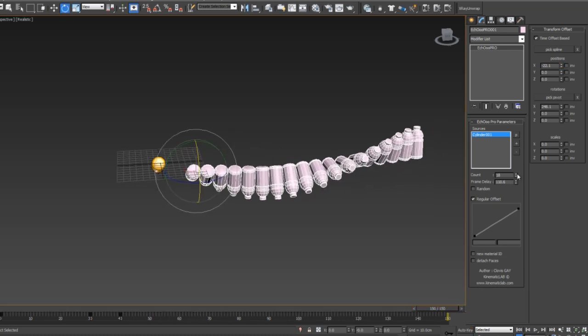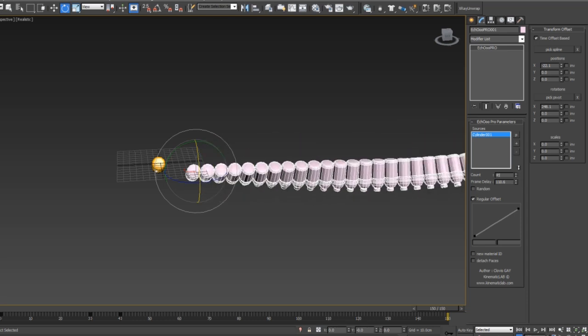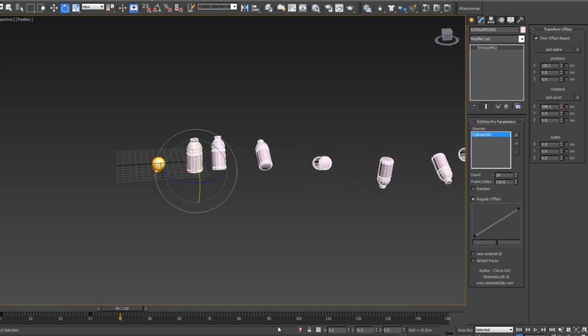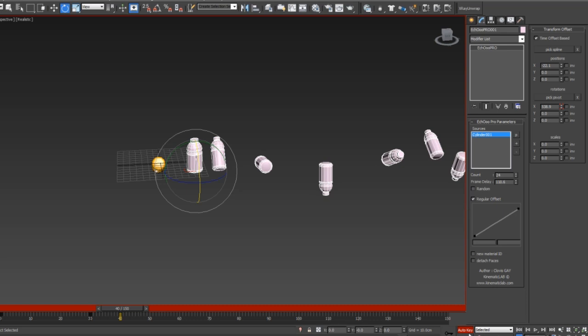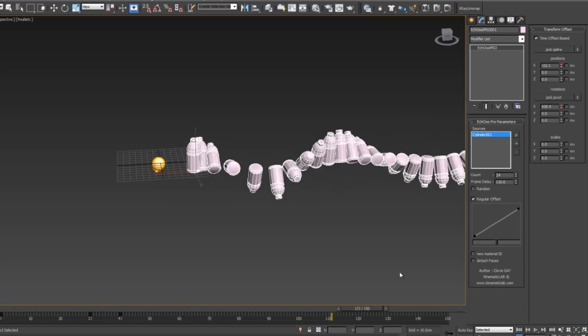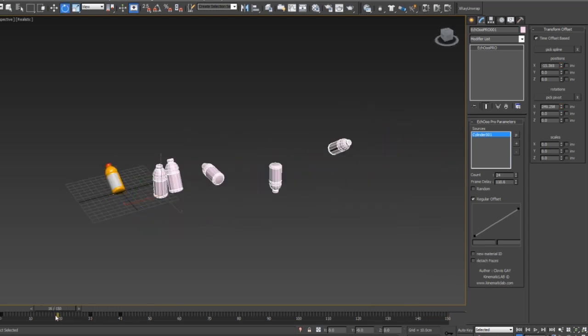And what is great is that now you can change the amount of duplications dynamically without any changes.